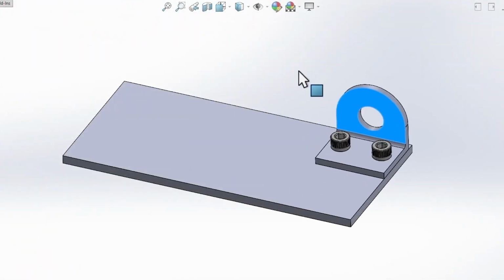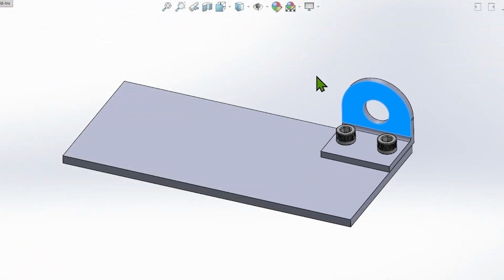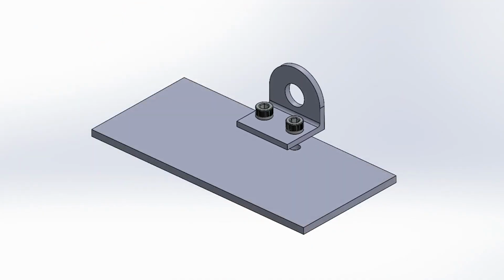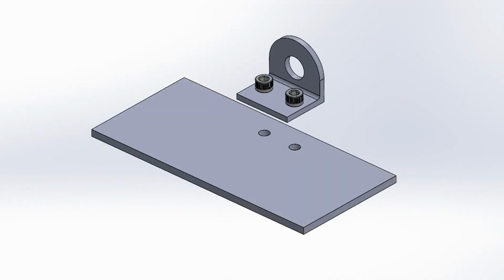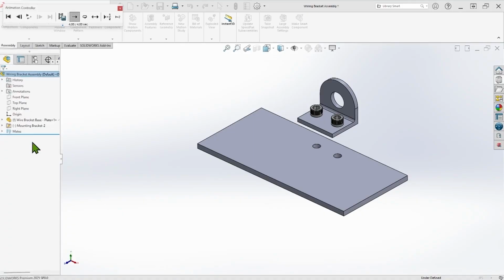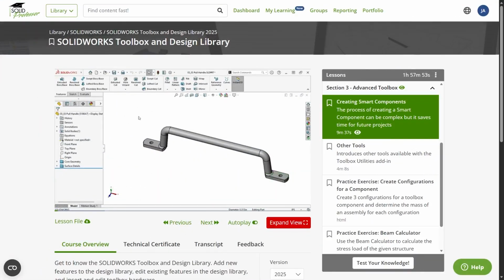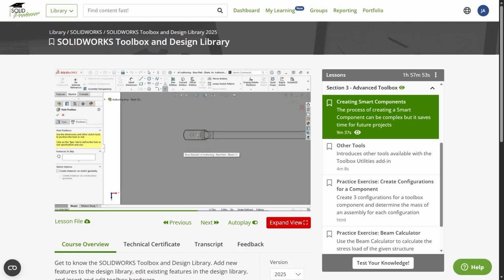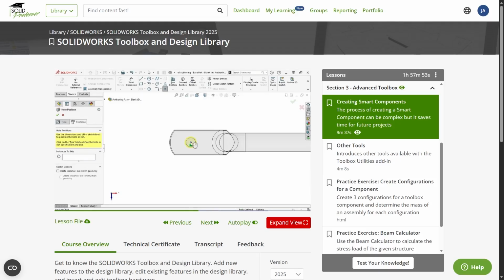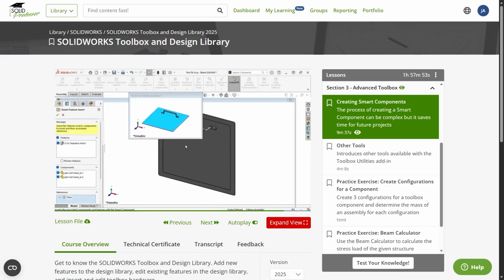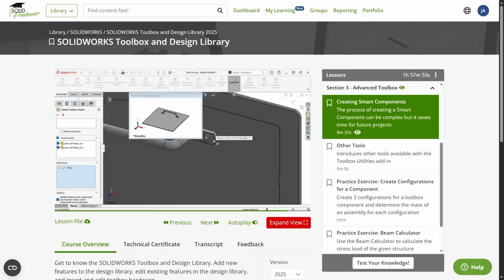Setting up automation usually feels like more trouble than it's worth, but Smart Components allow you to streamline tasks with built-in automation. They're quick to set up, easy to maintain, and once they're in place, they keep your workflow moving without extra clicks. Be sure to watch our full course on SOLIDWORKS Toolbox and Design Library to learn how to create and manage your own smart components.